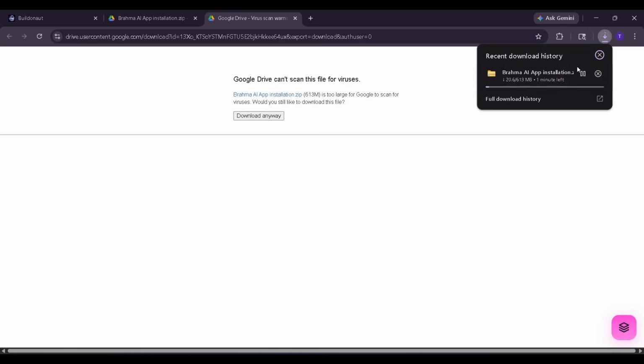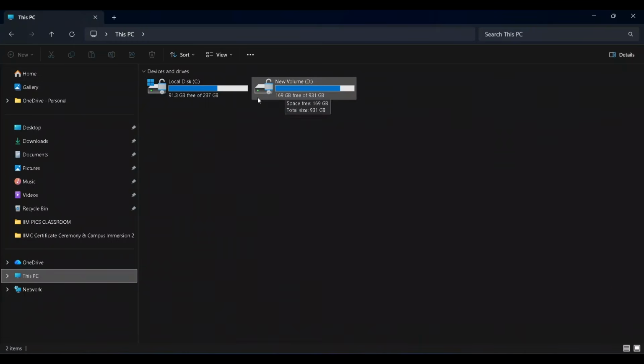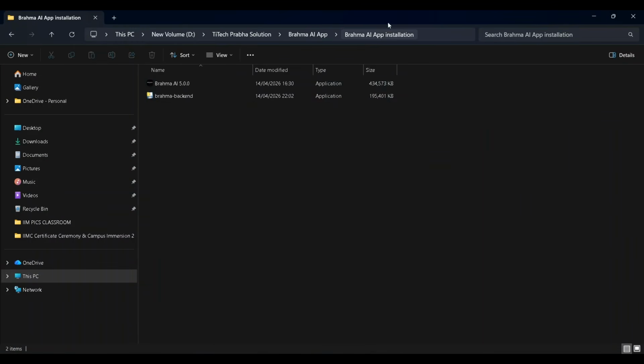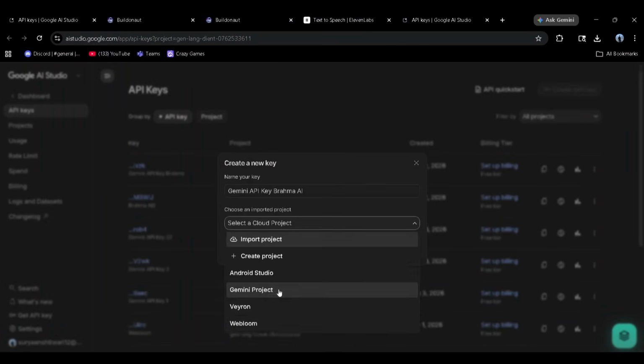Once downloaded, go to File Explorer, and in the Downloads folder, you might have got the Brahma AI app installation folder. Extract it, and you will see two things. One, Brahma AI 5.0.0.exe. Install the app, and then double-click on Brahma backend. Now in the app you will be asked for an API key, so click on the redirection below that will lead you to Google AI Studio. Here, create a new key and copy it. Once you paste the key, the app will start working.